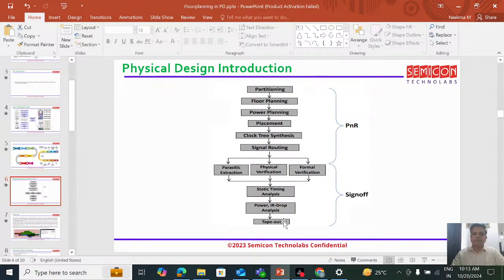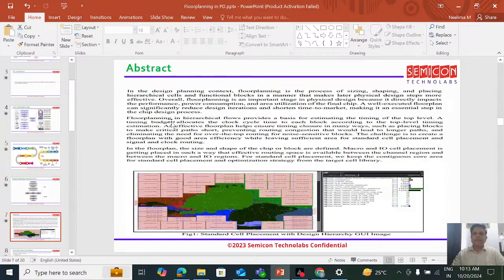Tape out means we are sending the final GDS2 to the foundry. So the top steps from partitioning all the way till signal routing are called PNR, and the steps below, from signal routing to tape out, are called sign-off. Okay. Now, what exactly is floor planning?